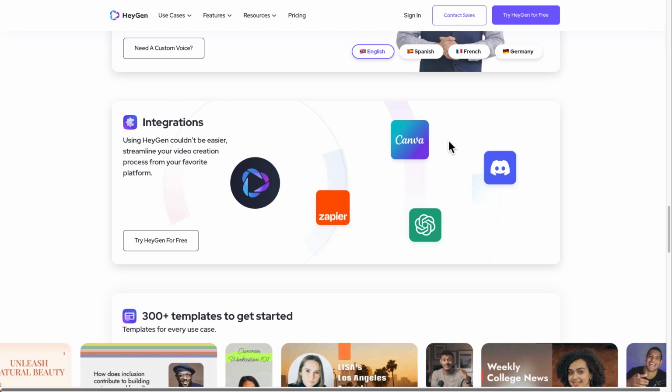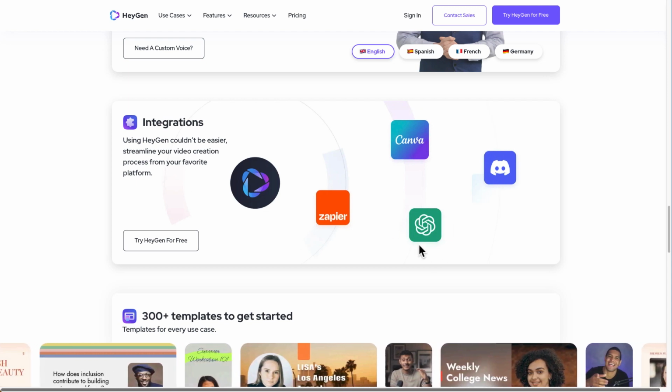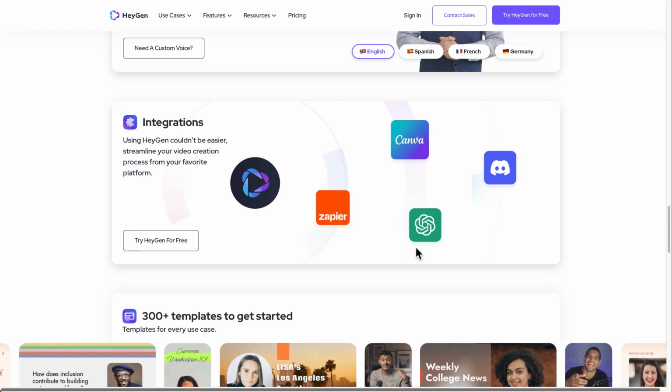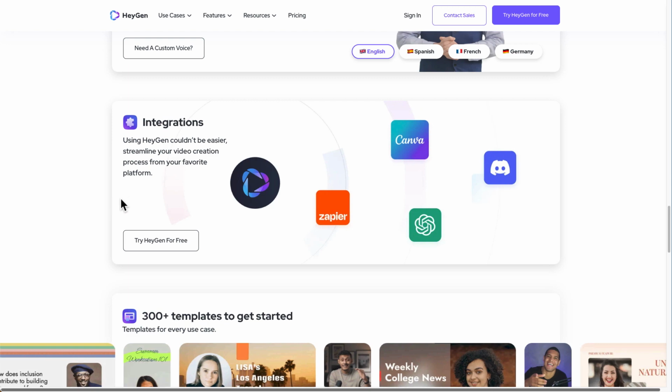So you can use this in Canva, Discord, this app here. They also have a plugin with ChatGPT. You need to be a paid ChatGPT member, the Plus one, to use the integration with HeyGen.